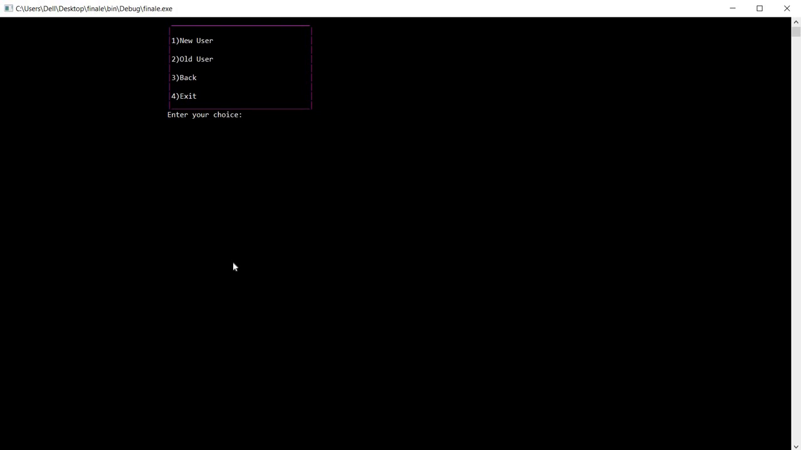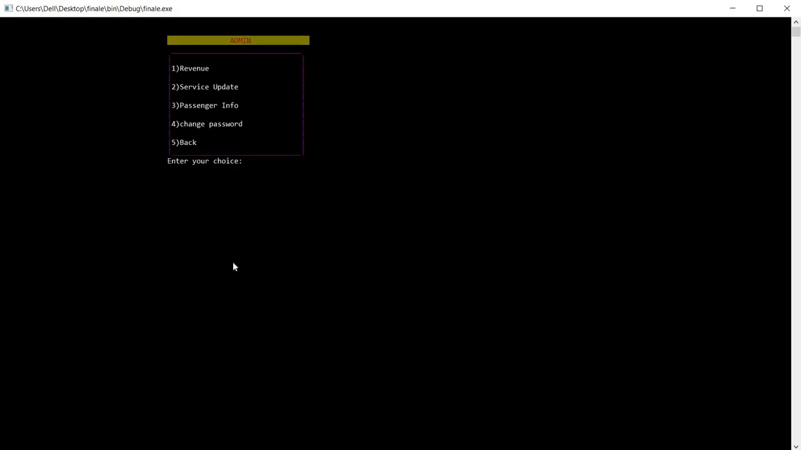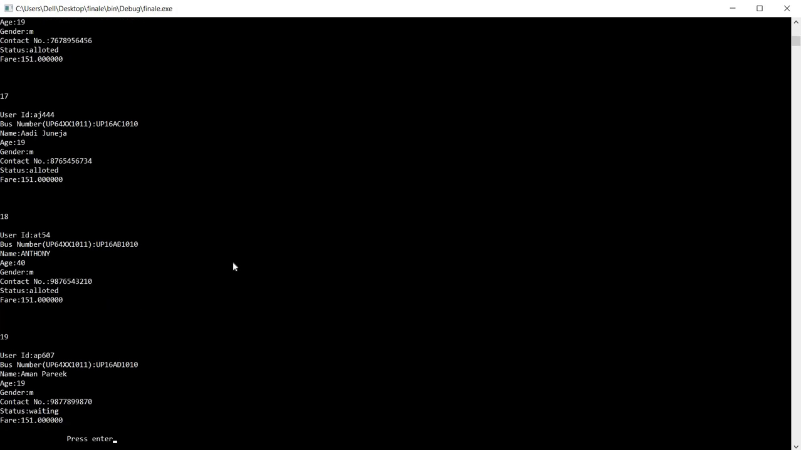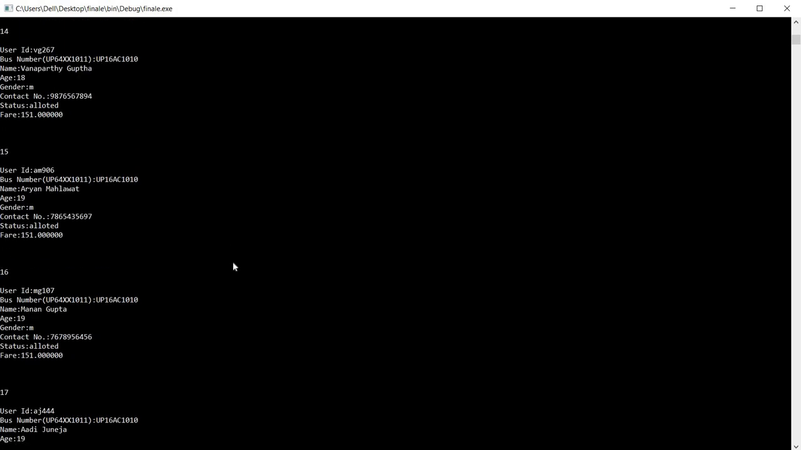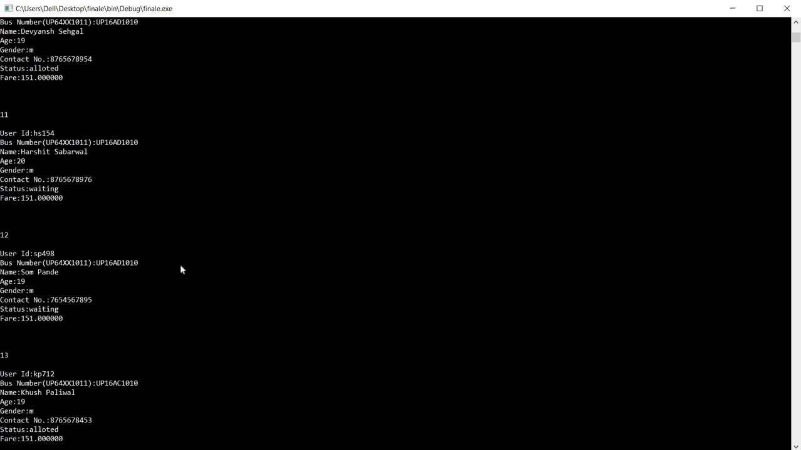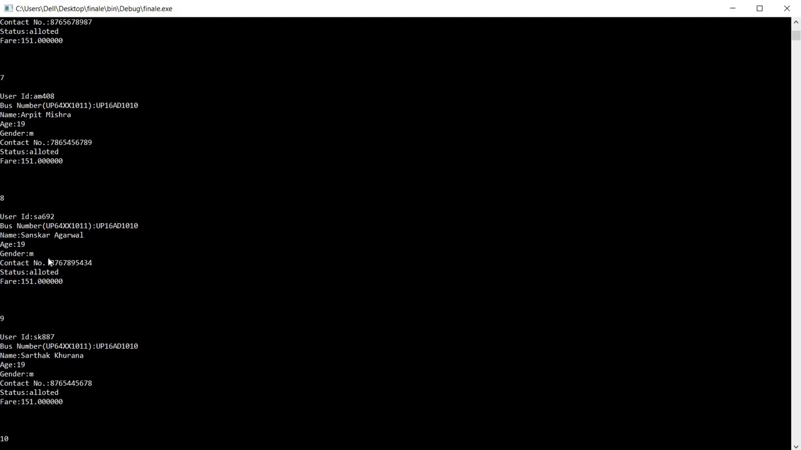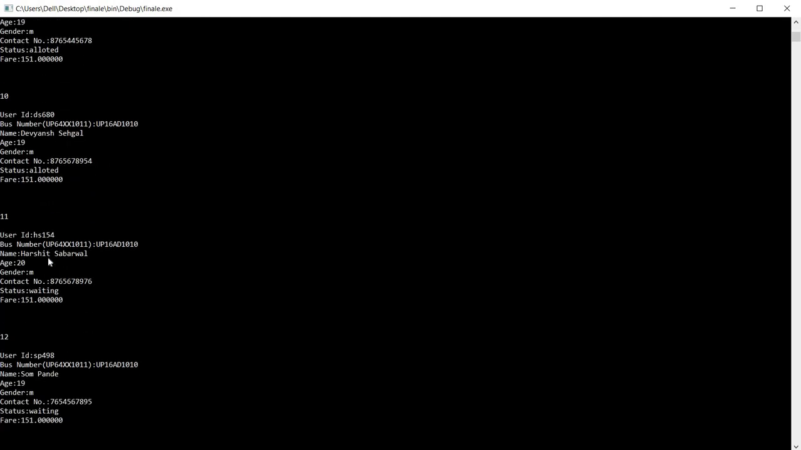Right. So now let us try, what if a person cancels his or her ticket? First we'll go back. Admin menu. Admin, shuttle system. So let's go to the passenger info. So let us see the bus UP16AD1010. So yes, here are the buses UP16AD. This has been cancelled. This is allotted, this is also allotted, this is also allotted, 3 allotted, 4th allotted, and the 5th allotted.